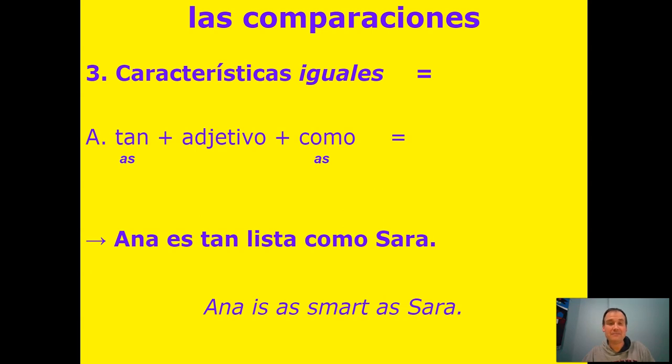So when we have two people in this case that are equal, we wouldn't want to use más que or menos que. We're going to use tan with an adjective and como. So that's how we set up to give comparisons. All right?